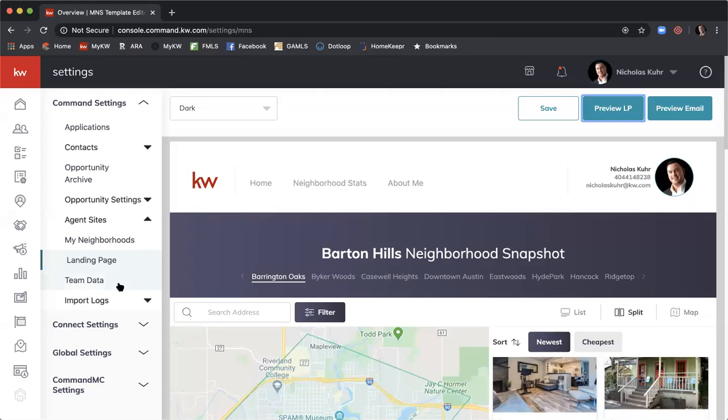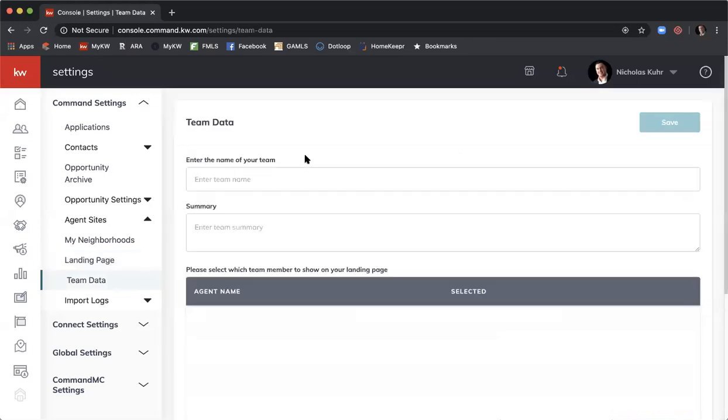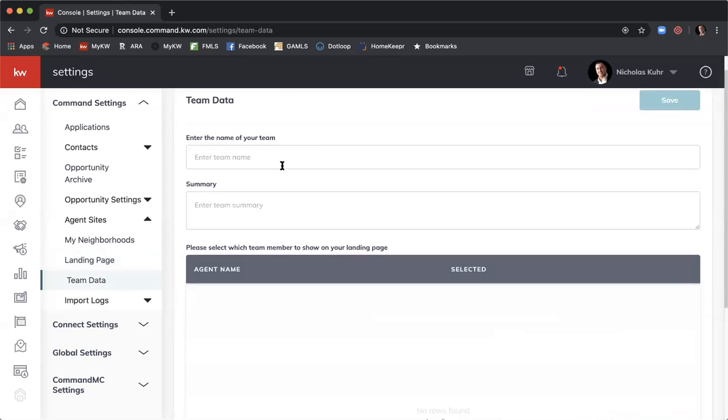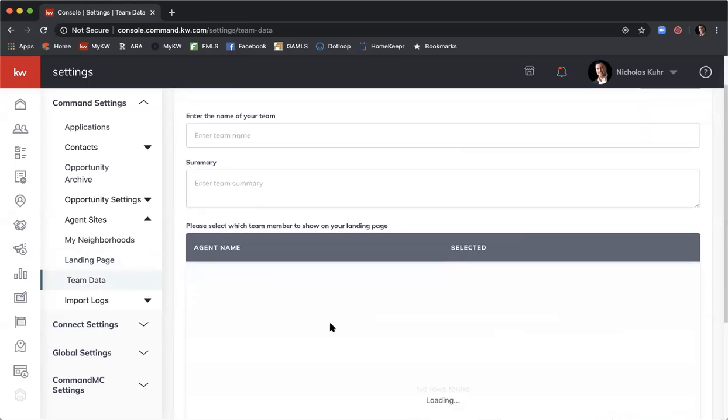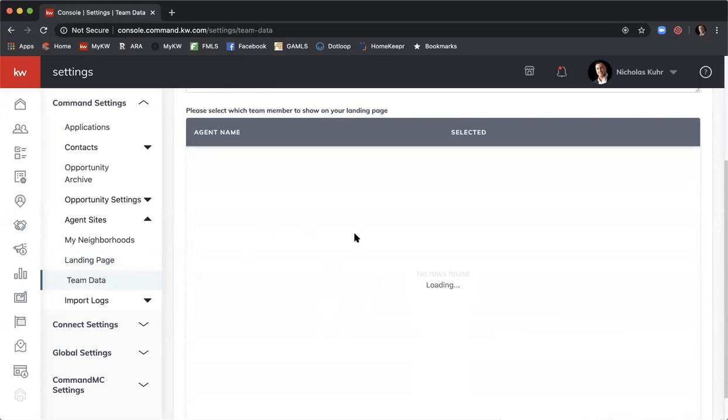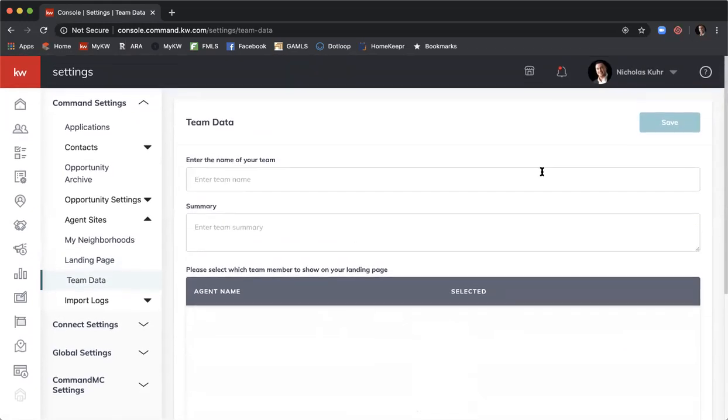Next is team data. If you are on a team, so if you are a team leader or a rainmaker, you can set up your team in Command here. You just enter your team name, a quick summary, and then you can start to add agents to your team. And you just click save. Once you set this up is when you would be able to have that toggle bar here, so you can select between your team command as well as your individual command. You also work with the MCA office to make sure that everything is set up for your command with the team.